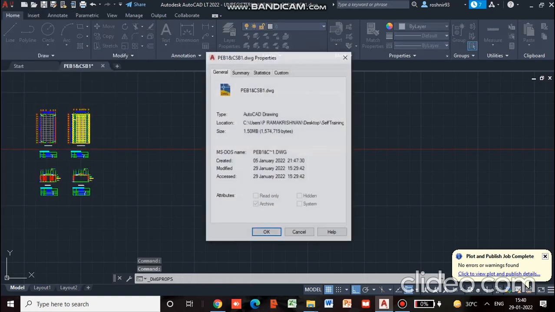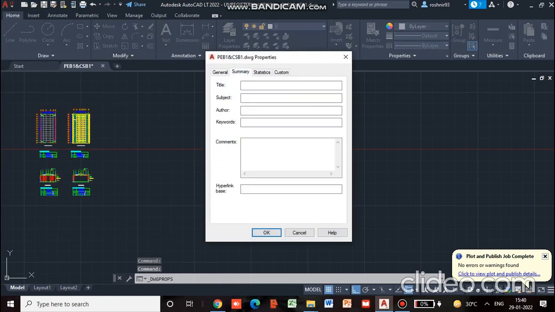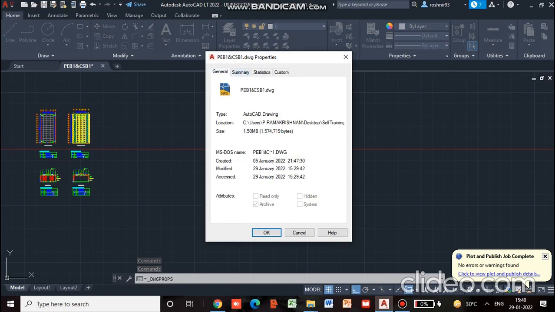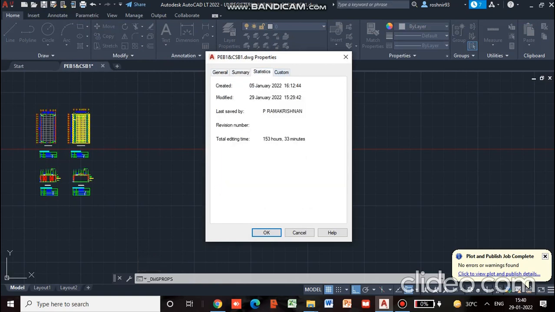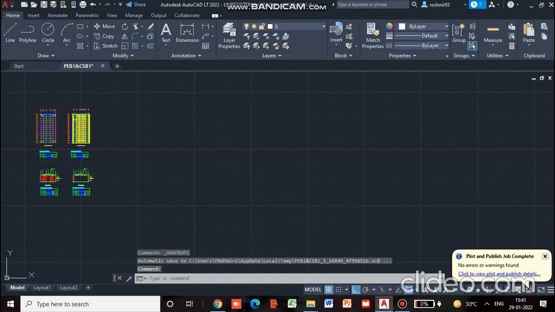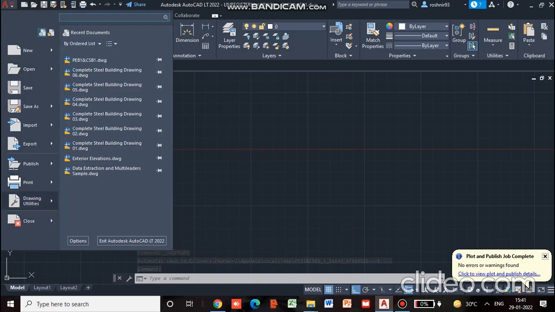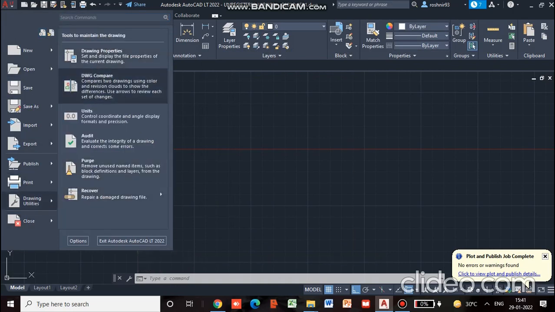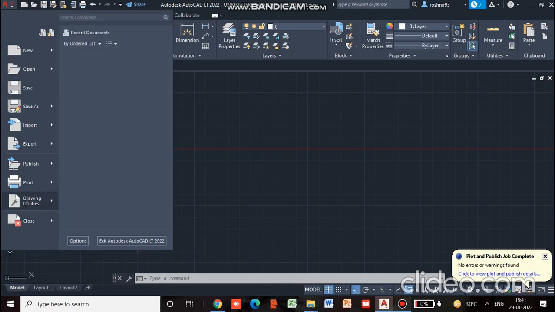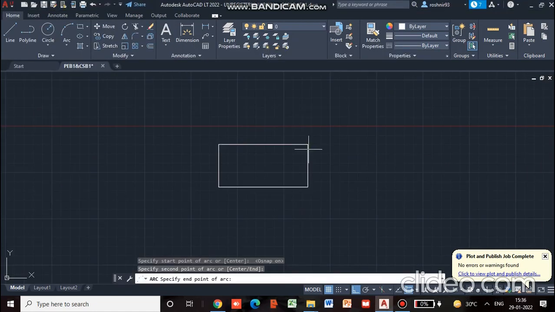This is drawing properties, so you can give details. You can see created, modified. So if you want to see the modified time and dates, you can simply go to your drawing utilities and drawing properties here.